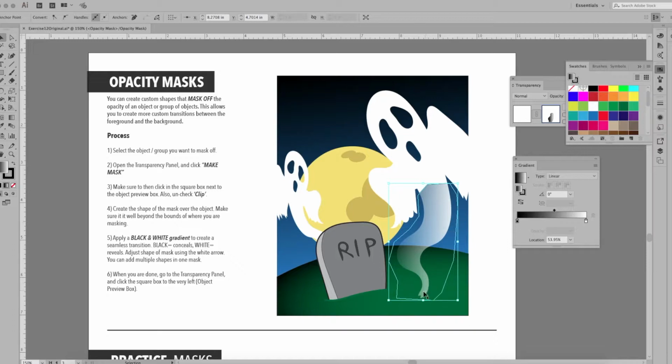Now we can kind of see what it's doing. So where the black is, it's starting to turn that transparent. And where the white is, it's revealing it. I'm going to go ahead and hit G for the gradient annotator, and I'm going to pull a new gradient that moves from the bottom up to the top. So now we can see the white reveals, the black conceals.